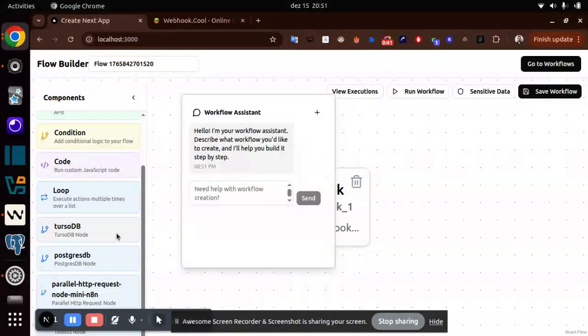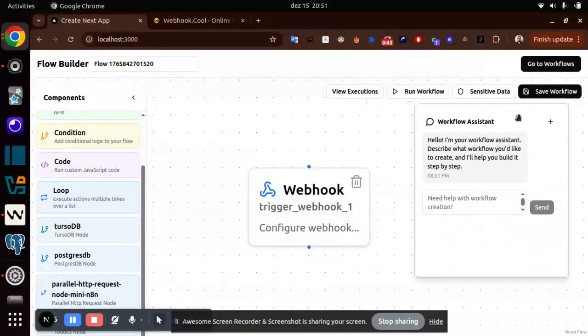You don't know what the custom nodes are, you need to check the playlist, okay? There I explain how to create a custom node and install it in your own project, but here let's focus on the workflow assistant. The workflow assistant is an AI chatbot where I can add new nodes based on the text I type here, or update.